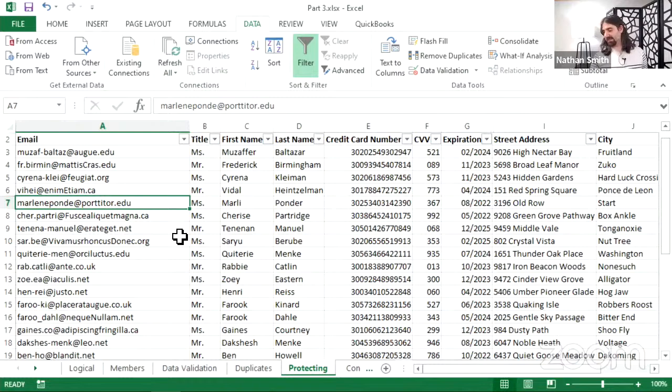OK, let's do this thing. So the first thing I want to show you is hiding columns and rows. This is super duper easy, and it's pretty useful.